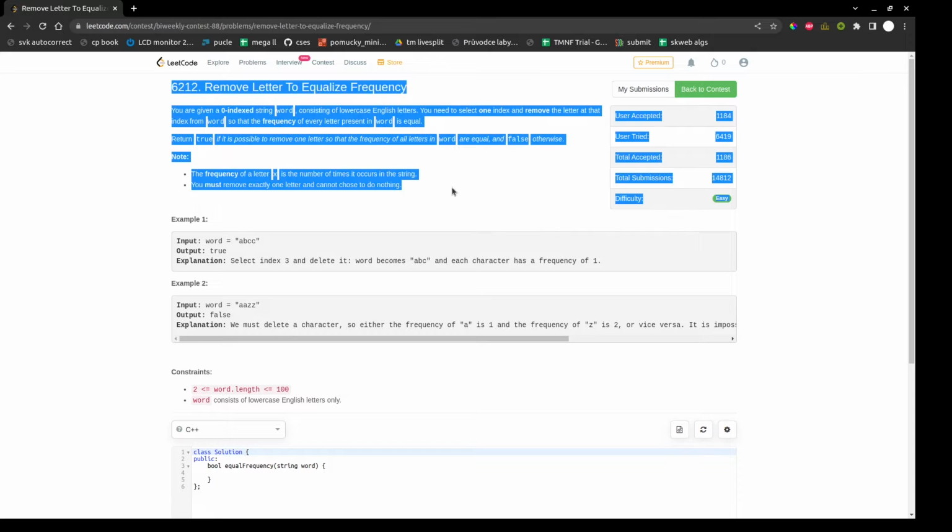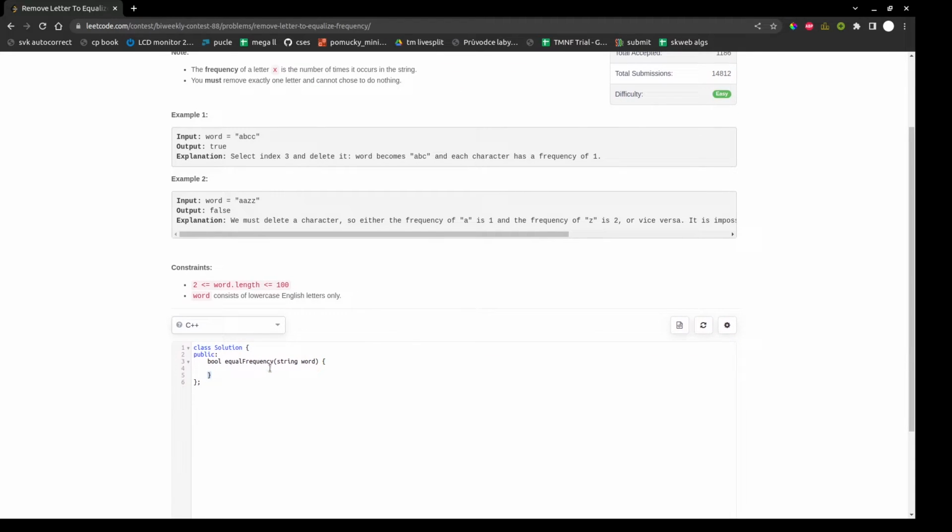So for the first one, I basically told it, right? Suppose we have ABCC. What we are trying to do is test for all of the strings. So we remove the first character, leaving BCC, and now we check frequencies. I probably should show the Python code. So we remove the ith character, and if the check for that word is okay, we return true.